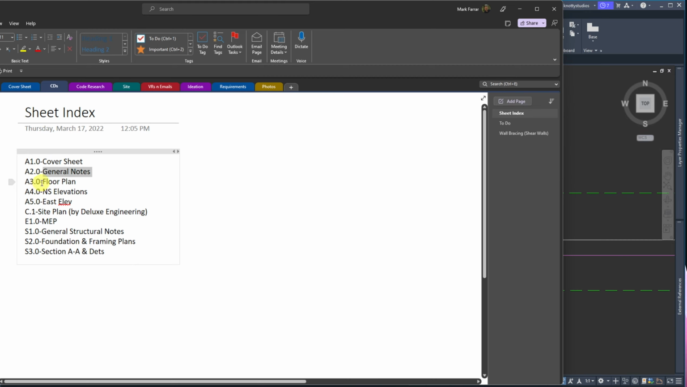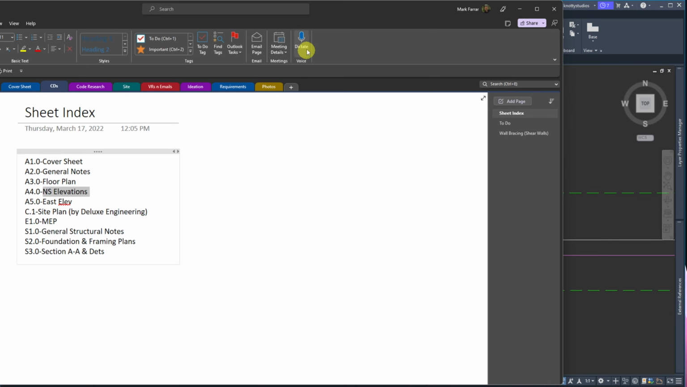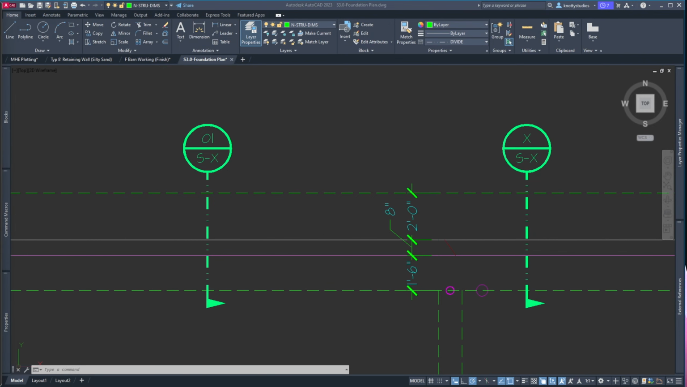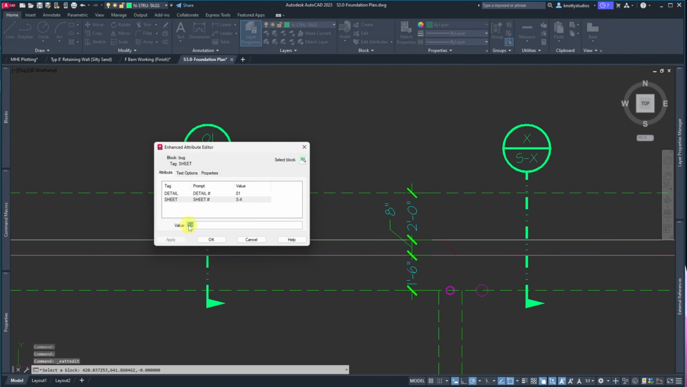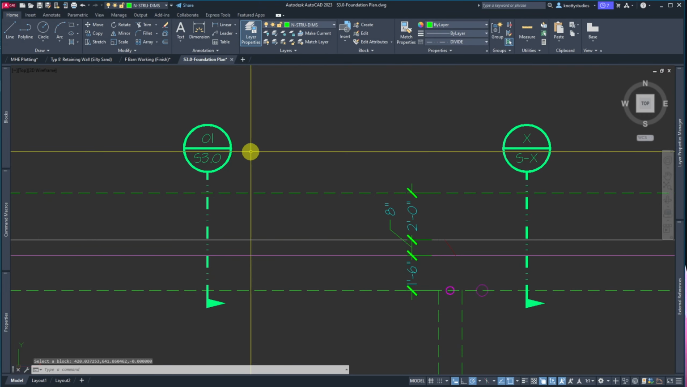In a cover sheet, I'm going to have my general notes. I'm going to have a floor plan, and then I'm going to have my elevations north and south. There's only an east on this one. The site plan is being done by a civil engineer. He had some stuff to deal with the city here. Then we have the MEP, and S1 is the general structural notes, S2 being the foundation or framing plans. So if it'll fit on that sheet, then what this will read is S 3.0.